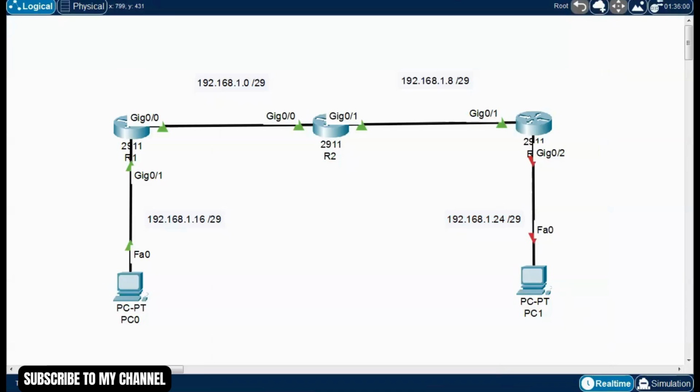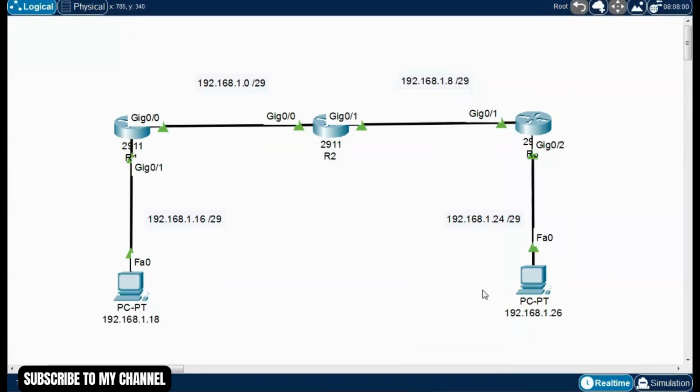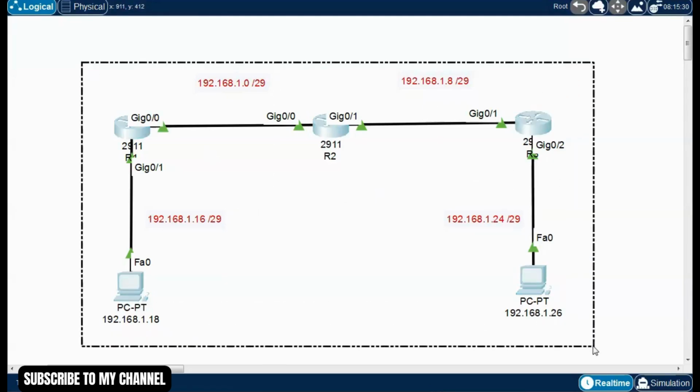So I skipped the part of registering the IP address to this computer and to this Router 3 to save time in this video tutorial. Anyway, registering an IP address is easy, and that is not our main topic for today. All right, so let's proceed in configuring EIGRP on this network.